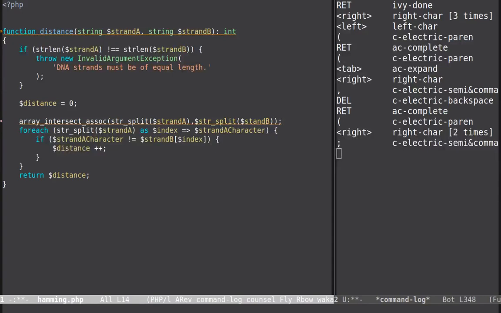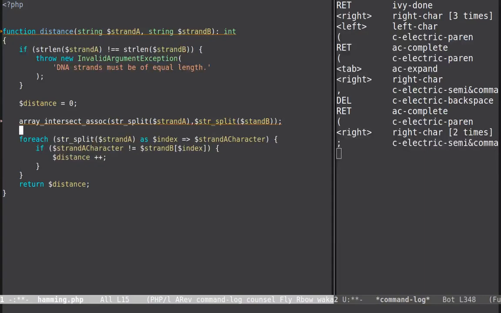I think there's a difference. There might be an array intersect difference too. That would be, we can do it with a much simpler difference.